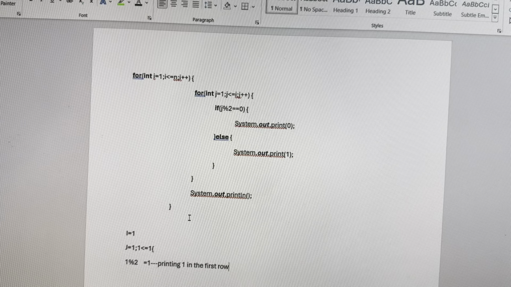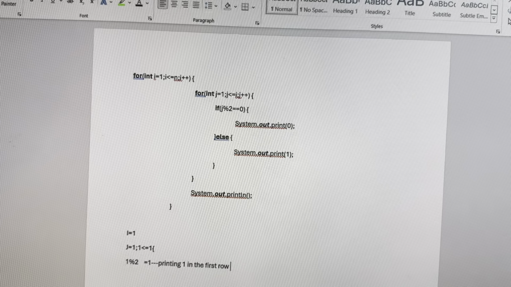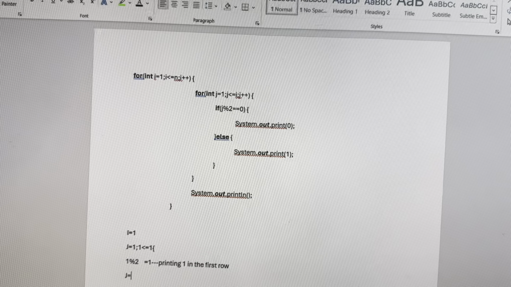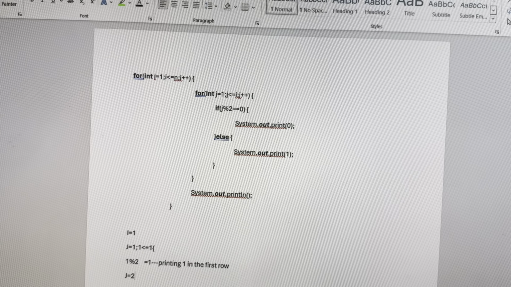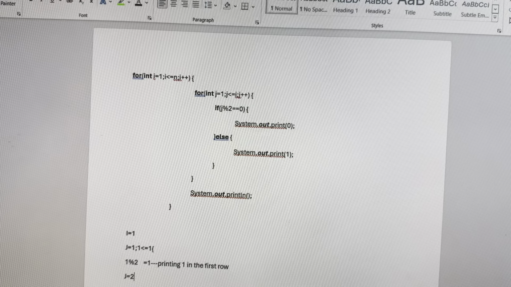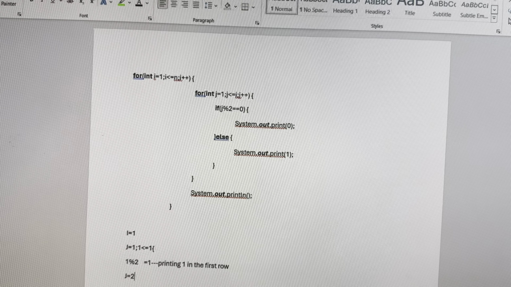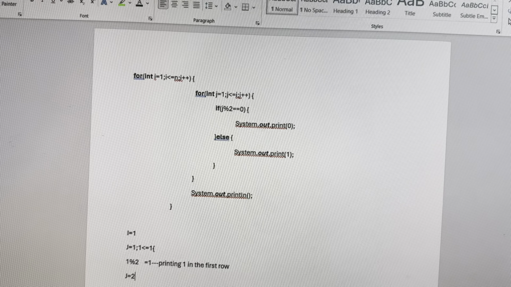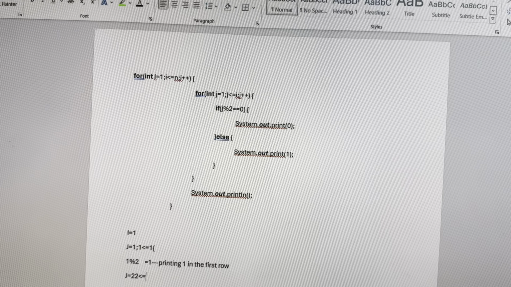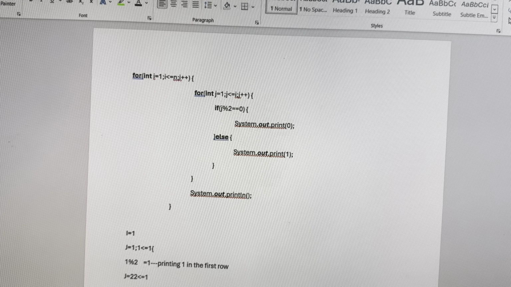After printing 1, here j plus plus, right? So j is equal to 2. Whenever j equal to 2, what will it become? 2 less than or equal to 1, it will become false, right?